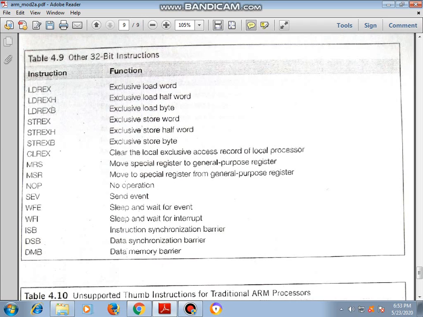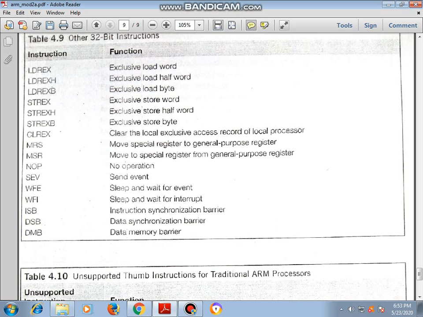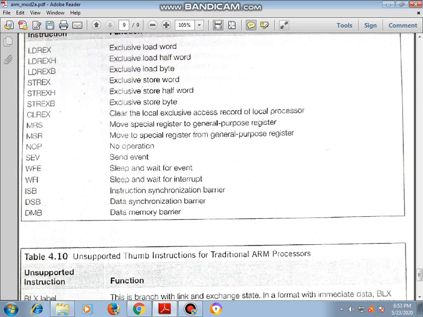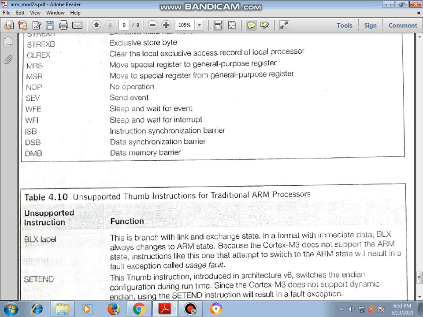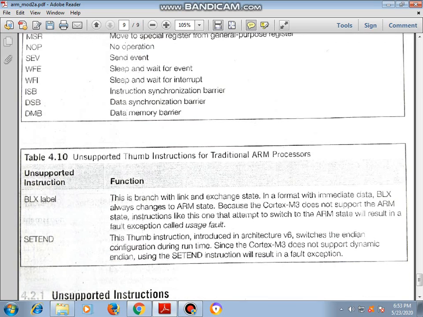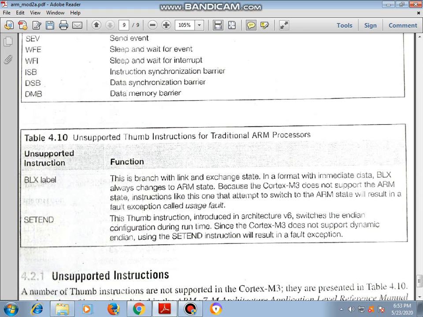If you don't want to do any operation, you can use no operation, NOP. Then sleep and wait for event, sleep and wait for interrupt, data synchronization barrier, data memory barrier. Next, you have unsupported Thumb instructions for the traditional ARM processor. Let's see what BLX label is. This is a branch with link and exchange state, in a format with immediate data. Label means where you want to jump.